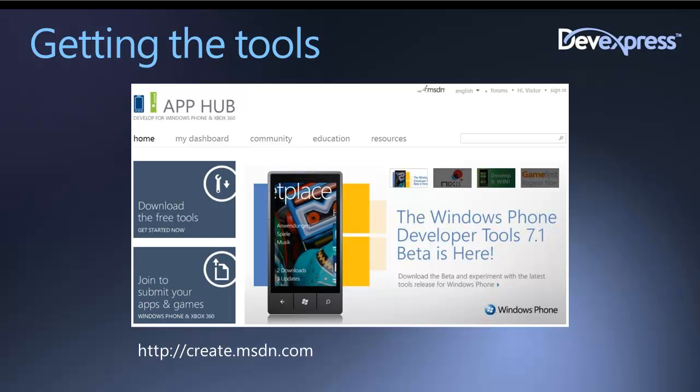In order to get the tools, there's one place you need to go, and that's the App Hub website, which you can find at create.msdn.com. And I'd like to say a few things about the App Hub because it's actually a pretty cool site. There's a lot of stuff going on there. You've got a number of tabs up at the top of the site. You've got your dashboard, community, education, resources, and I'll come back to the dashboard later on in the talk because this is where you actually submit an app, but I did want to talk about the community tab.